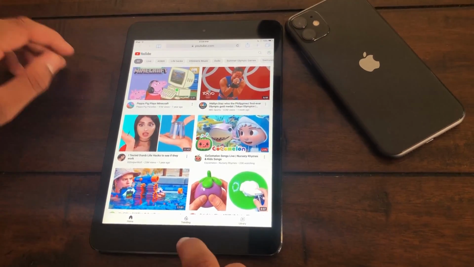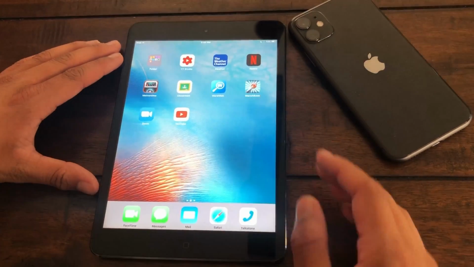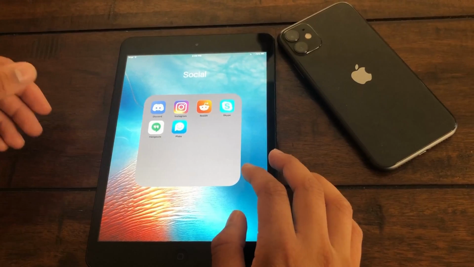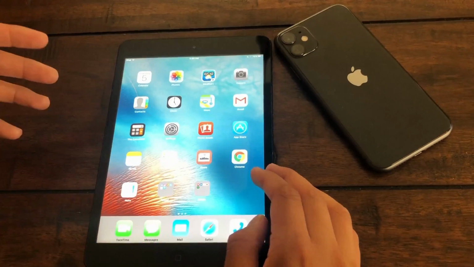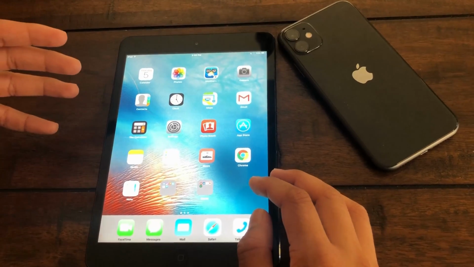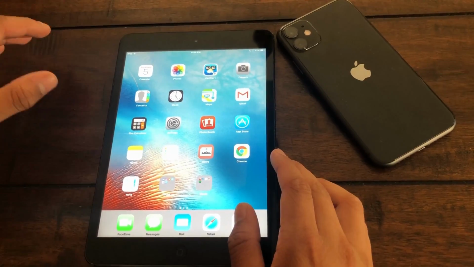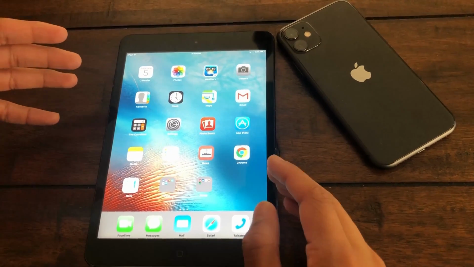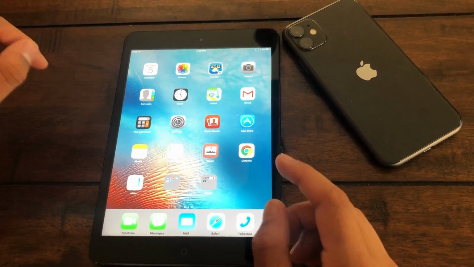And if you're wondering how I have all these new applications on this iPad mini, as you can see, I have Instagram, Discord, Reddit, Hangouts, Skype, and then I have Gmail, Google Chrome. The reason being is because I downloaded them using the method that I described earlier. And if you also want to get all these new applications on your old iOS devices, I strongly recommend you check out that video that I mentioned earlier.